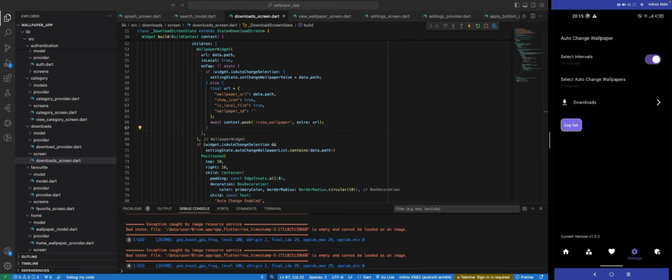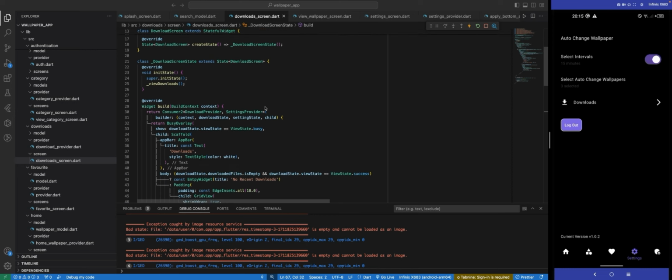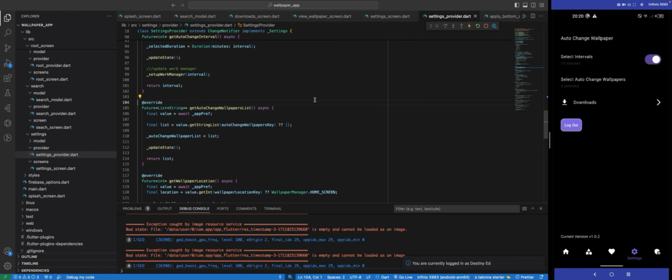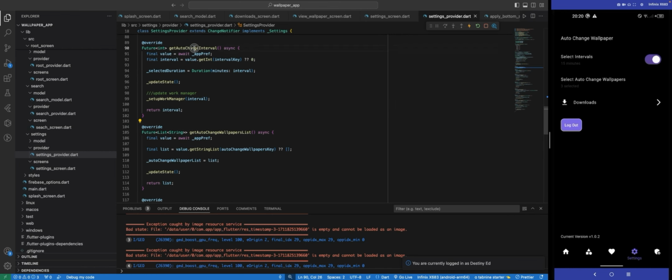Now we are in the main area, which is more like to set the WorkManager to make it work and all that. But before we do that, there needs to be a logic. Whenever we get auto change wallpaper, or whenever we save auto change wallpaper, we are calling the WorkManager. That is when we get auto change interval. If we go to settings, here we have the setup WorkManager, and it's called whenever we get auto change interval.